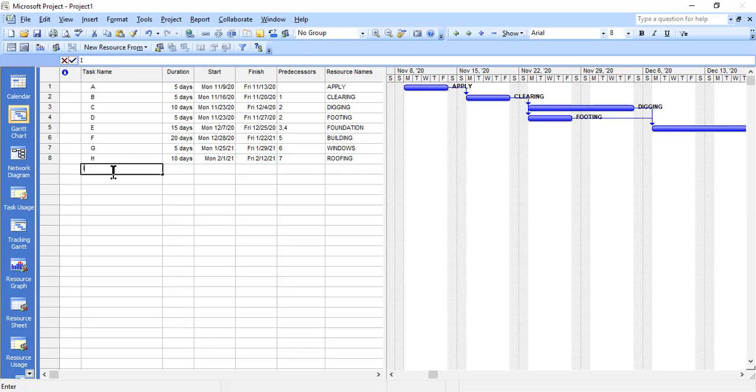Then there will be activity I, which is going to have 5 days as well. And it's going to start after G, which is activity 7. I'll call it planning. It's a building project.